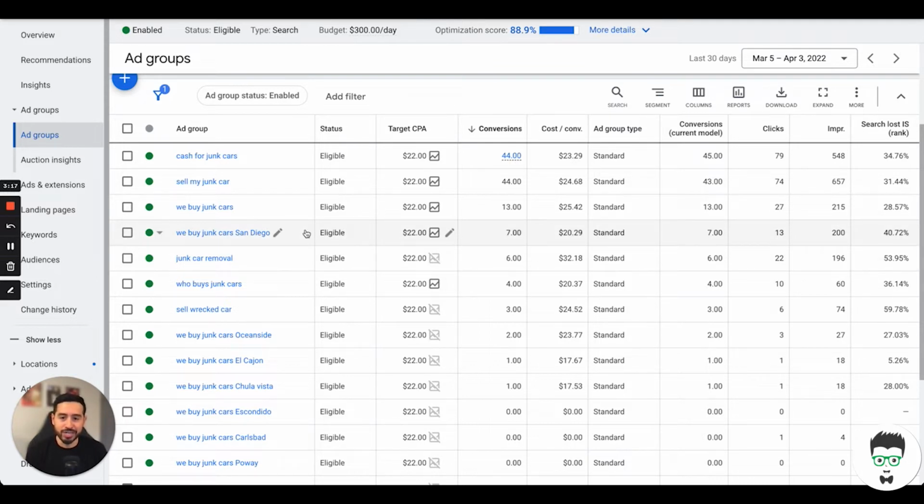But if you notice, we're using a target CPA bidding strategy. So if you see here, the target CPA is set to $22, and the reason for that is because we want to give Google a buffer, because at times they can spend more or less. So this is a nice medium that we're seeing within this campaign in order for us to drive the appropriate amount of lead volume at the right cost.